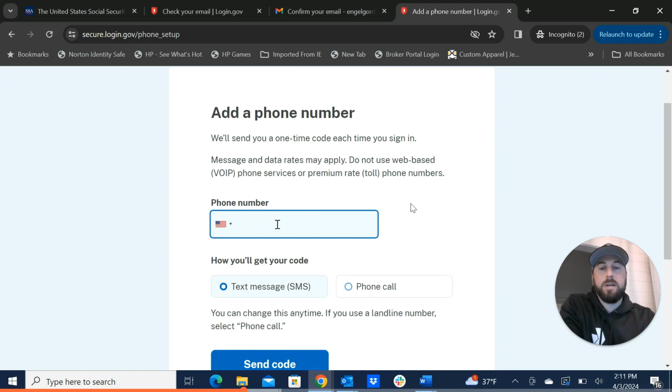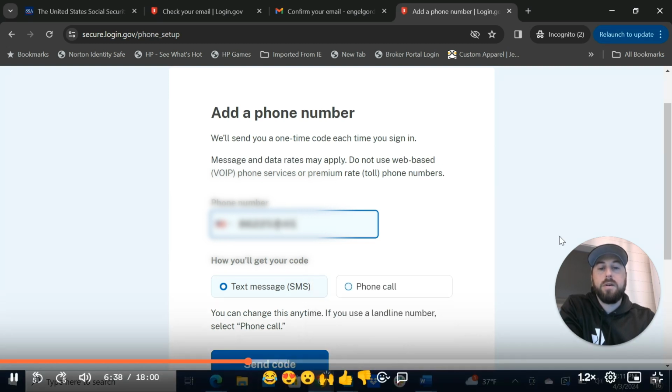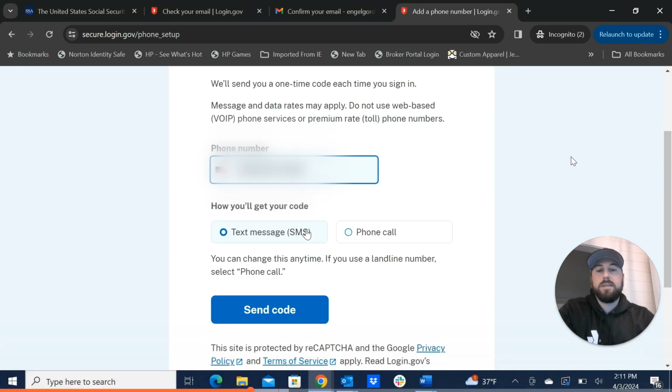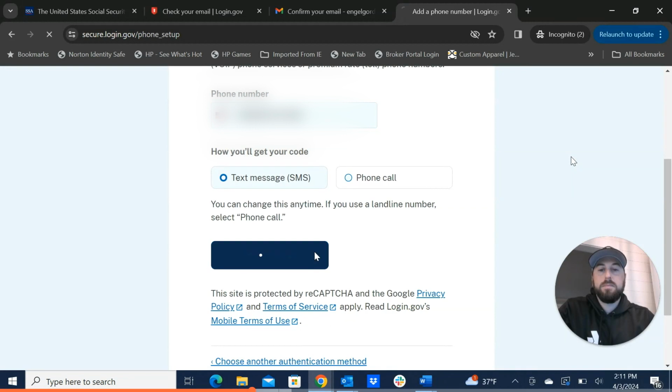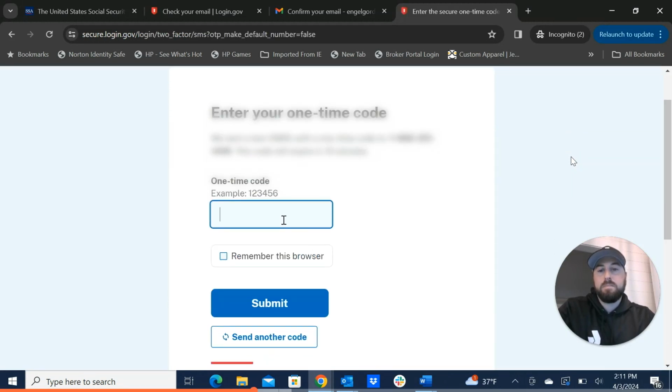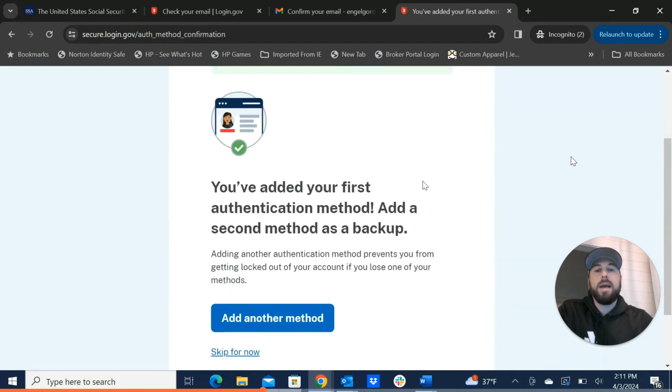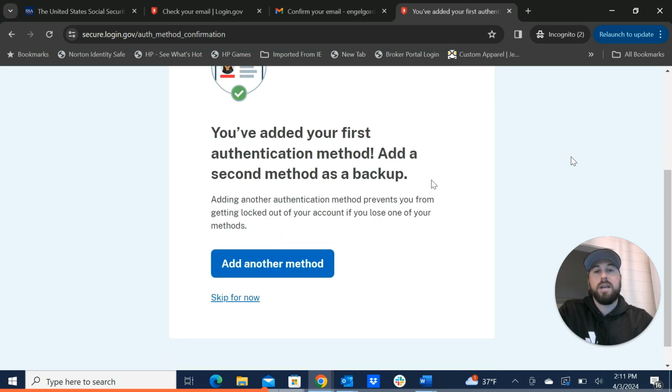I usually go with text message. Text message is usually the best way to do it. Put in your mobile phone number right here. So we're going to type in our mobile phone number, hit text message, and send the code. At this point, go find your code in your phone. Once you receive that code, type it in. If you want to remember this browser, you could check that too. Hit submit, and you added your first authentication method.